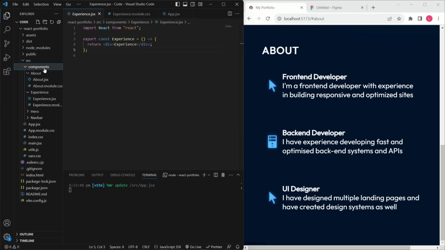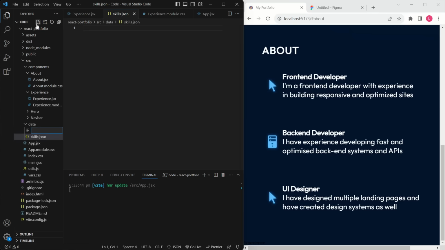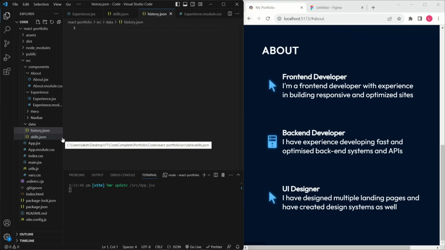So as a sister to the components folder in the src folder, we'll create another folder for the data which we have. And we'll create two files. We'll create skills.json and we'll create history.json. Now the data to enter into this obviously depends on your history and your skills. But if you want some dummy data, you can go to the repo linked in the description and you can go ahead and find this.